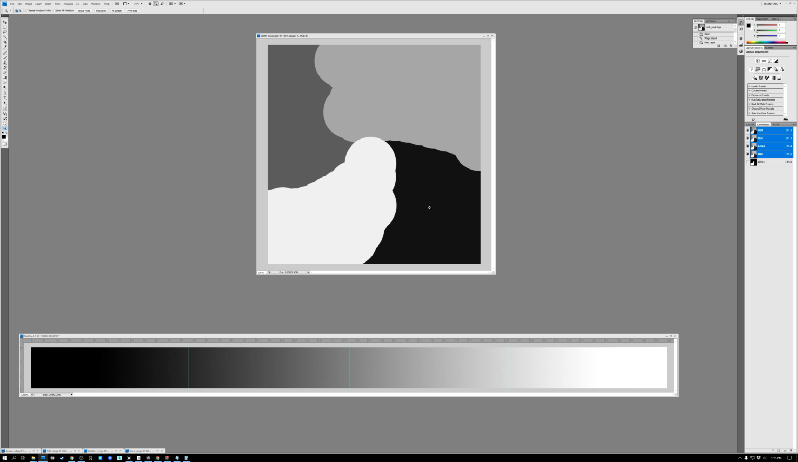All right, so here we are back in Photoshop, and I have something that looks similar to that color mask that we had from before, but this one is only black and white. And let me explain what's going on here. This dark area here is for one material.